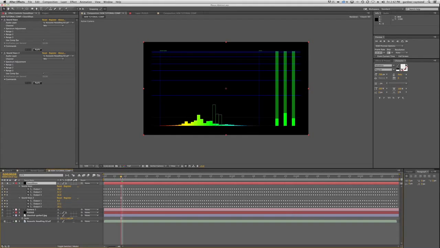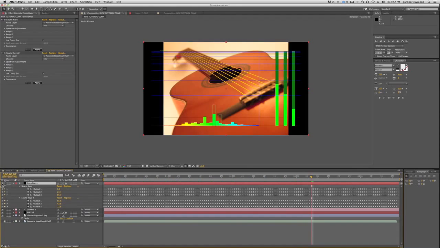Save this project file again. So now we have numerical values for each of these individual audio keys. So we can turn off the sound keys layer now. And we're going to use these numerical values to drive the displacement of each individual string.